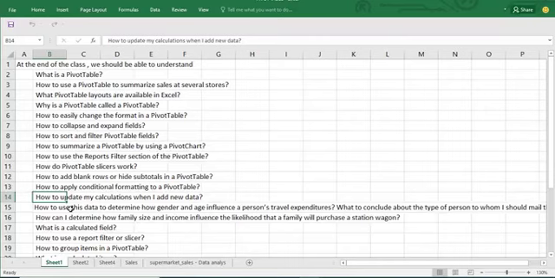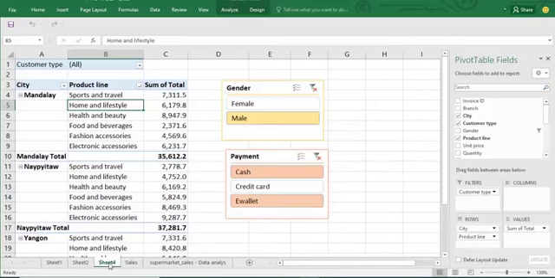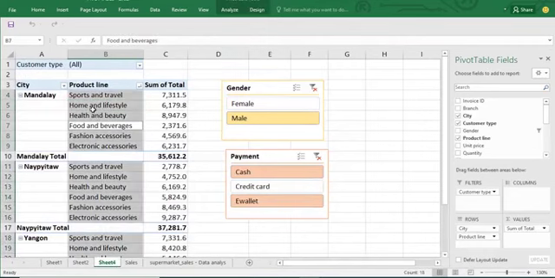Today we're going to continue on our pivot table. We're going to look at how to apply conditional formatting to a pivot table and how to update calculations when you add new data. Using conditional formatting in a pivot table is similar to using conditional formatting on a normal table. The area where you're going to be confused has to do with totals. So let's see how we're going to do that.